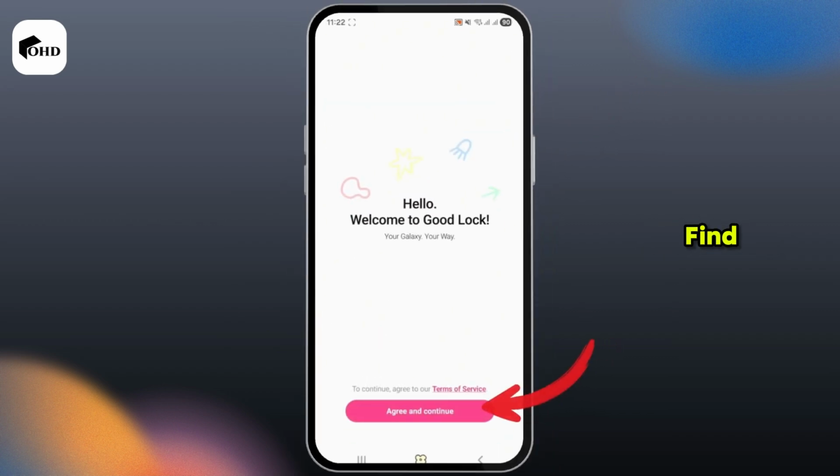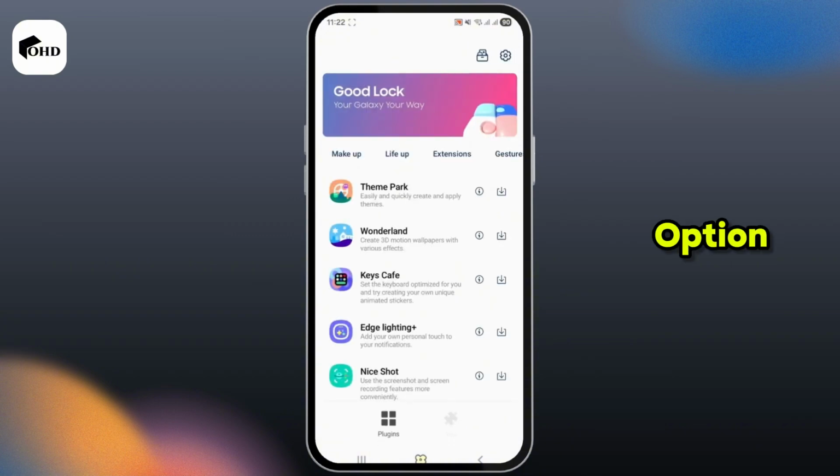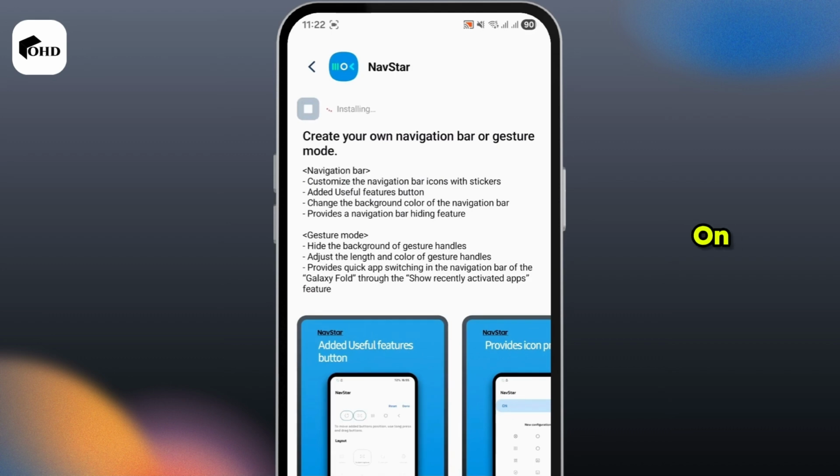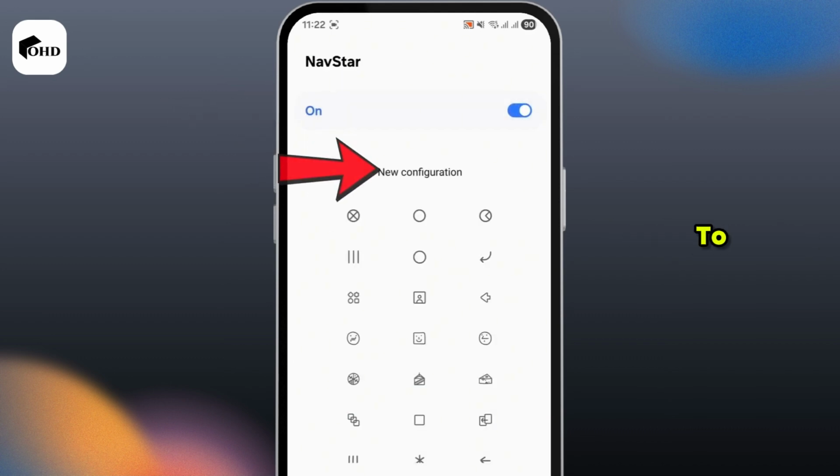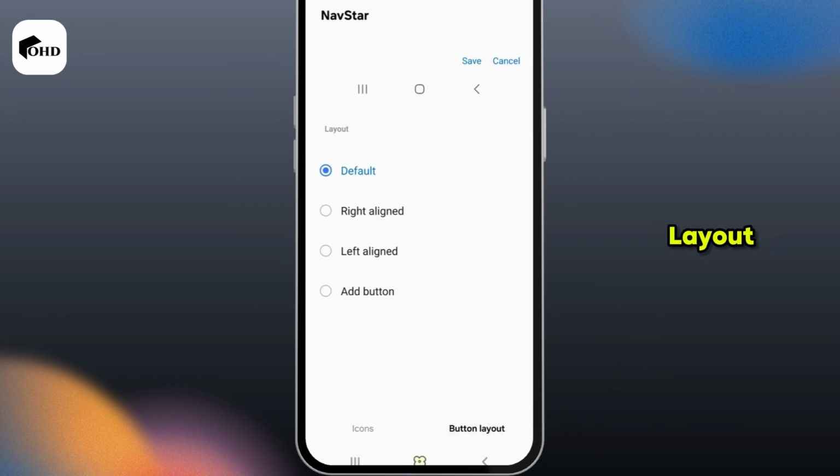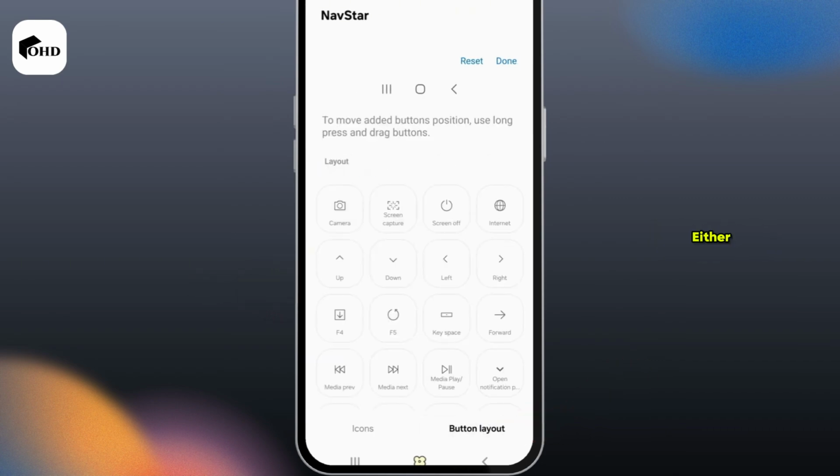Here, find the Navigation Bar or NavStar option. After you find it, install it. Now you'll need to turn it on. Then tap on New Configuration to begin customizing your navigation bar. Next, tap on Button Layout. Select Add Button and choose either the power button or screen off option.